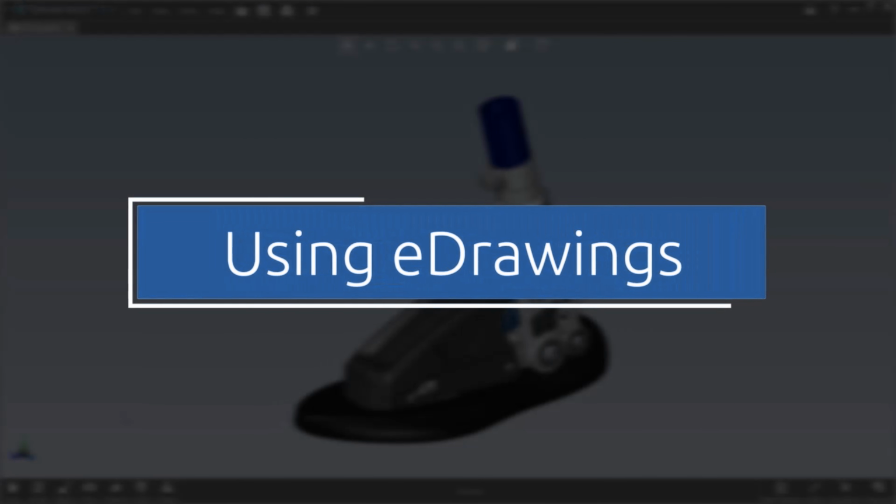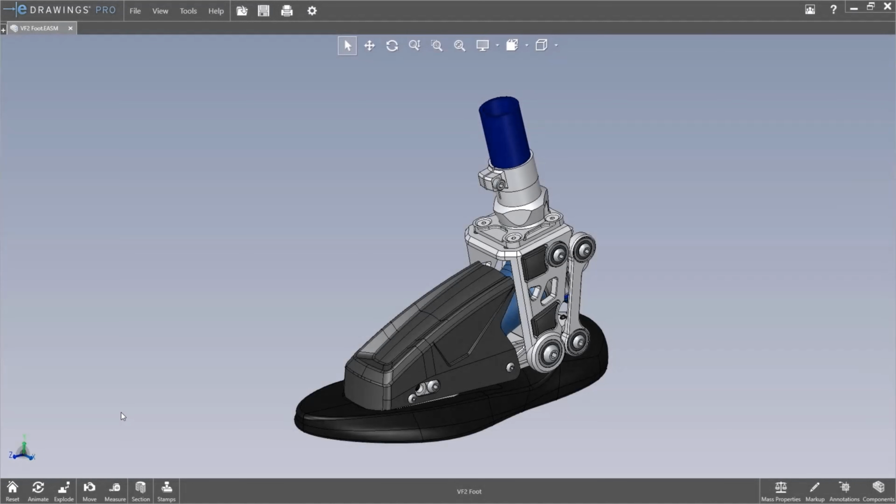Okay, so now we've looked at how we can publish an eDrawing. Let's take a look at what we can do with it. So back to our foot assembly in eDrawings. You can see here the assembly model. Let's start with icons across the top of the screen.